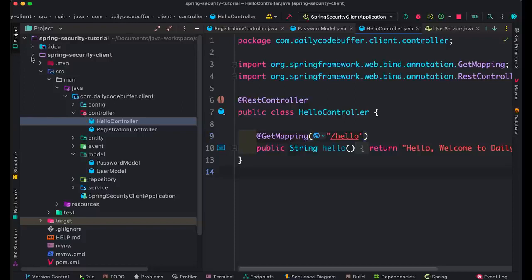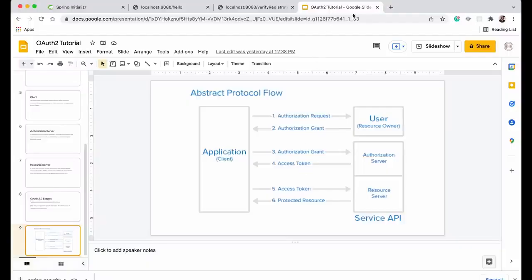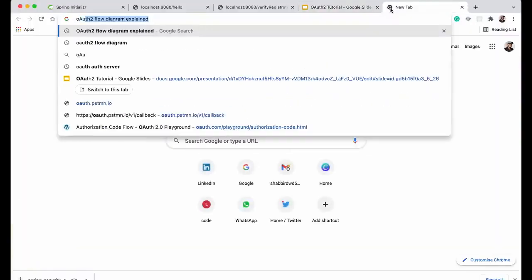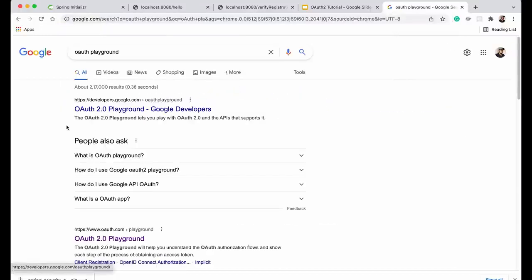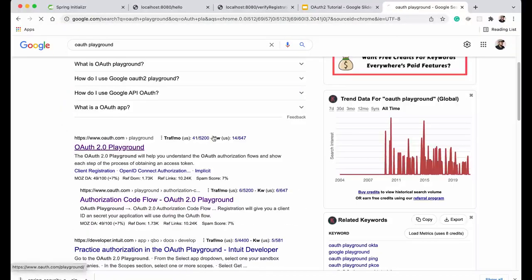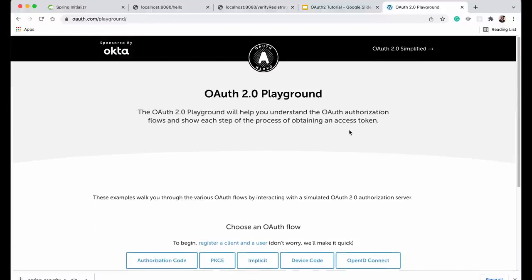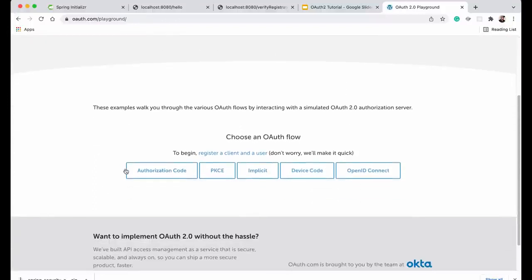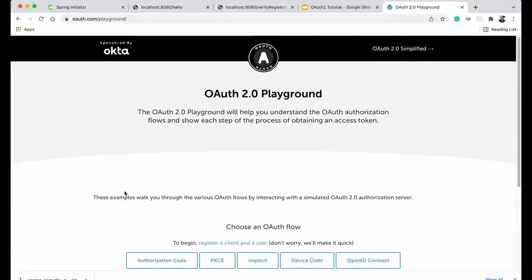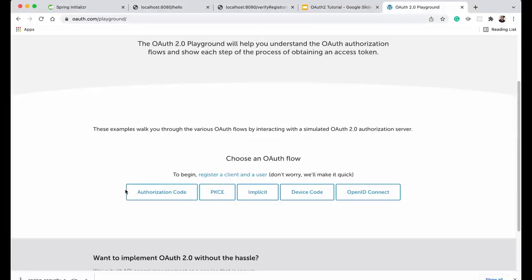So we need to create a new authorization server application. So let's do that. Now if you want to understand this flow, you can go to the OAuth playground. Okay, OAuth 2.0 playground, this one. From here you can understand that particular flow. Here you can see that there are different flows available, different types of implementation that you can do: authorization code, PKCE, implicit, device code, OpenID Connect, and so on. Generally, authorization code or OpenID Connect with PKCE would be the most implemented.